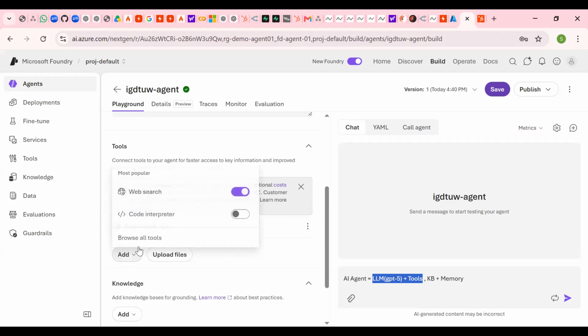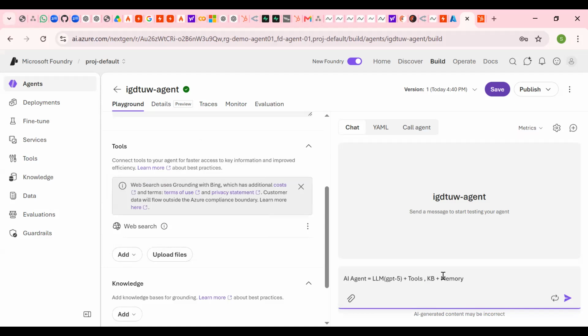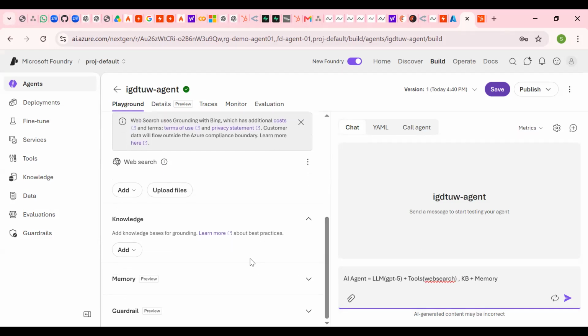Okay, so go and see. This is web search. So what tool have I added? Web search right now. I'll also show you other tools we will add. Now if I go down, I'm not adding anything in knowledge right now. If you add this, there is something called connect to Foundry IQ. This is another service in Azure. We are not doing this right now. But I'll again show you other tools to add apart from this.